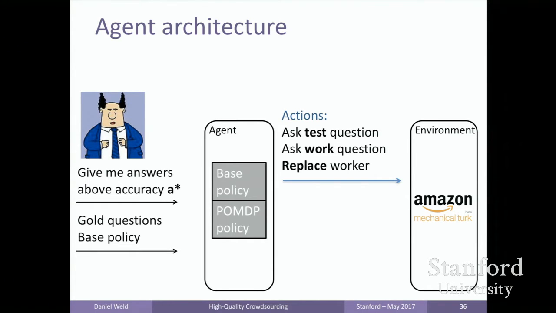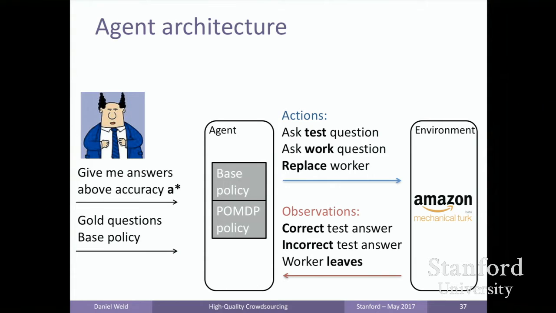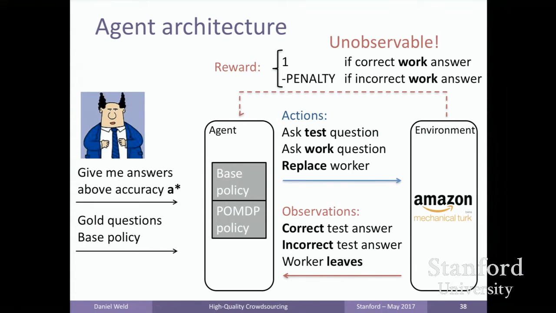And then the system has got a series of questions. So I could ask a test question, I could ask a real question where I care about the answer, or I could just tell the worker, sorry, don't want to work with you anymore, and get another person to take that person's place. And then obviously, if I've asked a test question, I get an observation about whether they do the right answer, and sometimes the workers may leave. And the reward is to maximize the expected value of the work questions, which is kind of weird because we actually can't observe what the reward is because we don't know the answers to those questions.